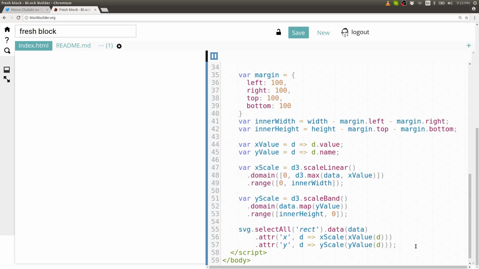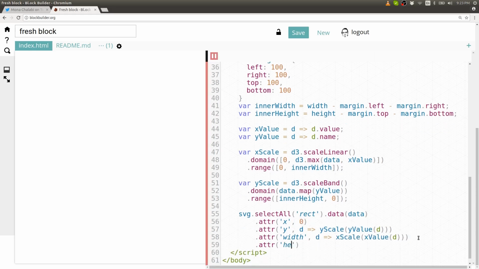Then I'll define the width and height of these rectangles. For the width, we'll use the X scale, and for the height, we'll use the band width. This is the width of each individual band.